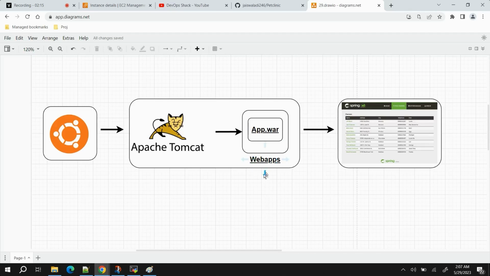Once this is done, we can access the application in the browser using port 8080. By default, Tomcat runs on port 8080. So we can go to that port, and if any mapping is given for our application, we will provide that mapping and then access the application. So this is what we are going to do today. I hope till this point everything is clear.